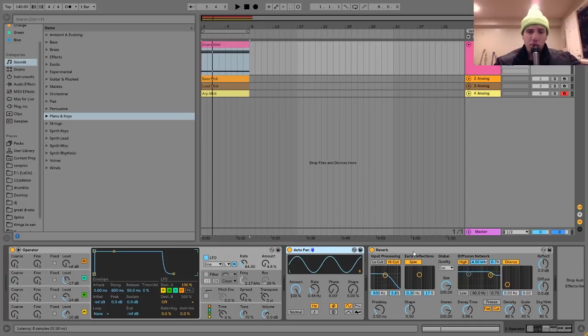So then after that, I just have this reverb. Not really too much to say about the reverb. It's pretty simple. It's just some reverb.